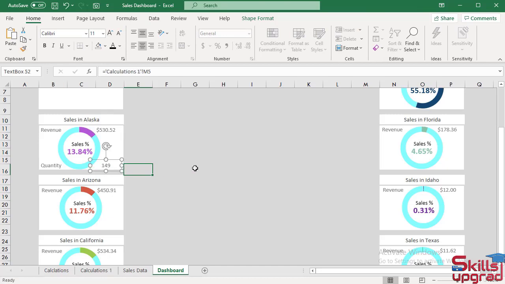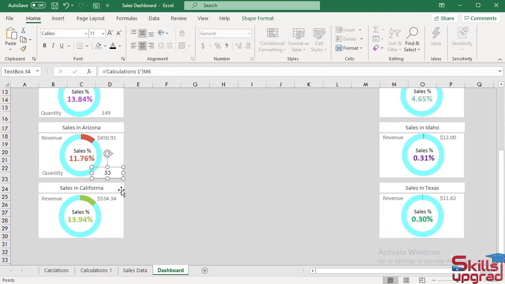Format this text. Similarly, I paste in the other donut charts. Press the Ctrl key, copy and paste, and drag down. Change the formula and press the Enter key.